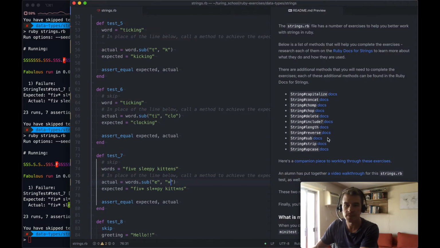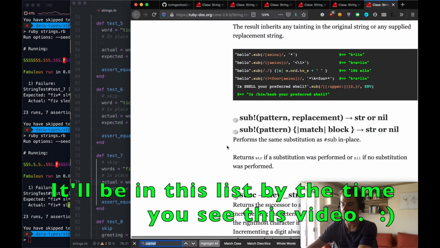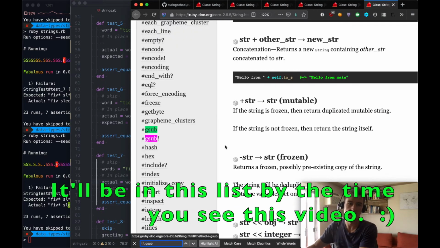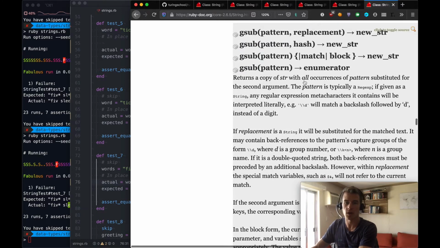String.sub. There's another method called global substitute, which is abbreviated to gsub. I will add that to our list. So this returns a copy of string. You'll notice that this looks similar to sub. Returns a copy of string with all occurrences of a pattern substituted for the second argument, which sounds kind of like what we're looking for.